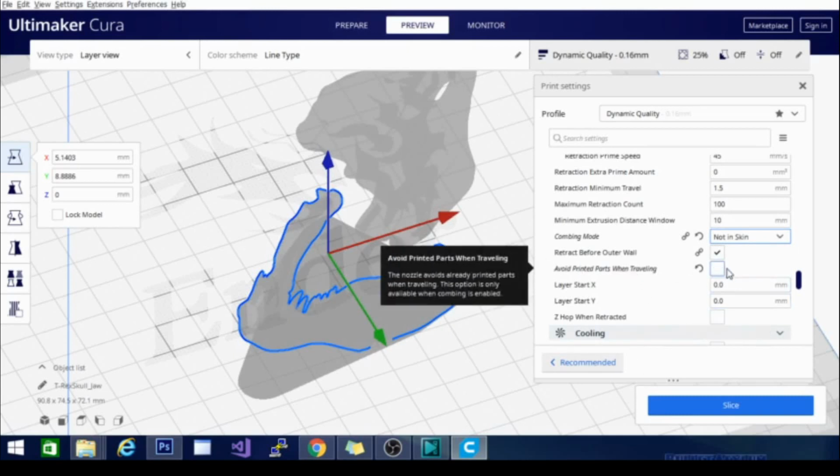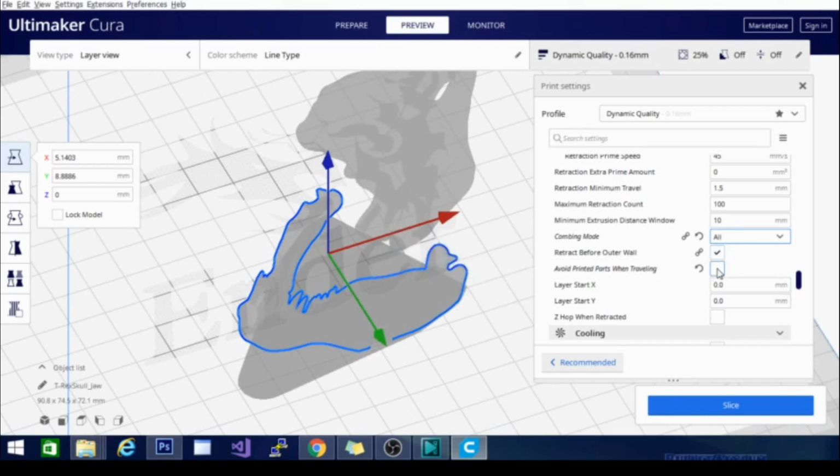So, avoid printed parts while traveling can be a good thing if you're printing multiple parts. If your print speed is high, if anything happens where the bed becomes even slightly unleveled, the nozzle can slam into something that's already been printed and knock it over. And it seems like just sticking into it a millimeter, not even, 0.4 millimeters, 0.2 millimeters, depending on your layer height, it seems like that wouldn't do much damage, but I have seen models knocked over this way.